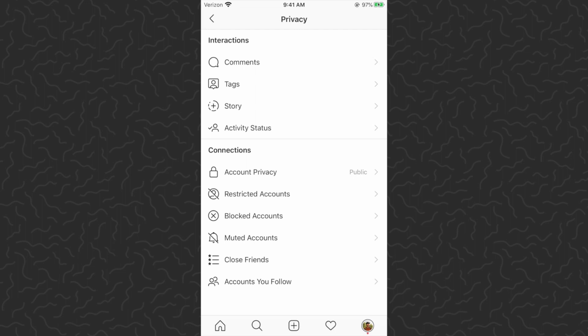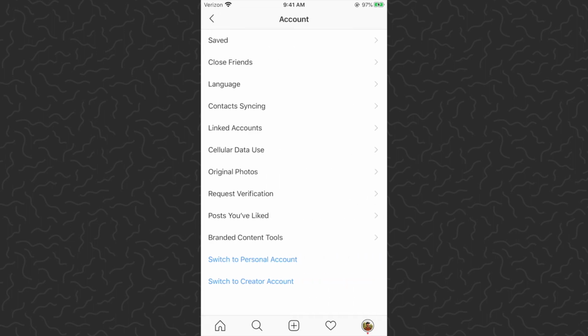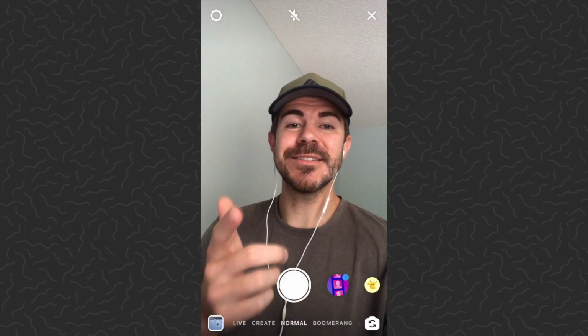If you're on a business account and you want to switch back to a personal account, just go back here, scroll down to where it says account, tap on that. And then on the very bottom, you can tap switch to personal account. And that's all for this one, how to make your Instagram account private.